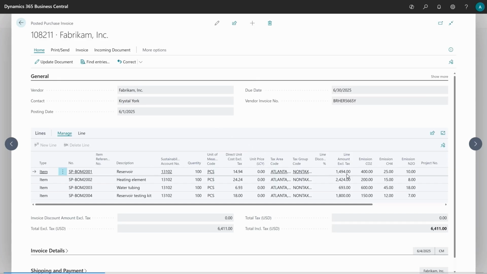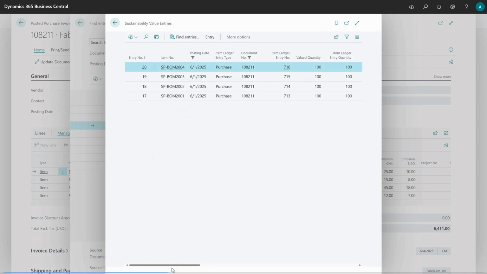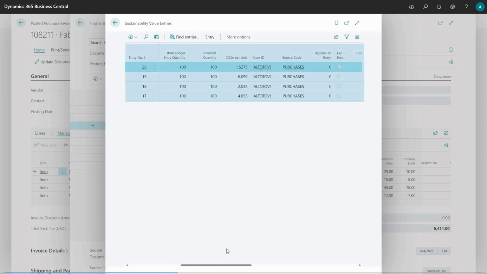So let's look at one already posted purchase invoice. You will have the sustainability account, you will have emissions, all related, so everything is here. If you look in find entries, you will find both the sustainability ledger entry and the sustainability value entry. If you open the sustainability value entry, you will get information related to these 4 items in the purchase process. All of them got some carbon equivalent per unit. So far, so good. We have something we can start with.